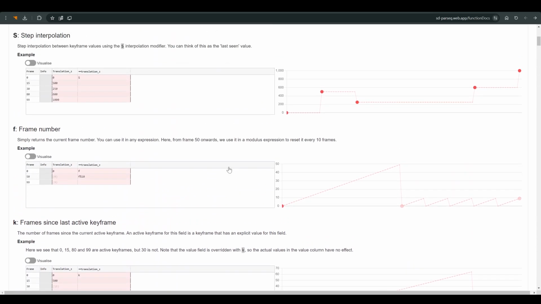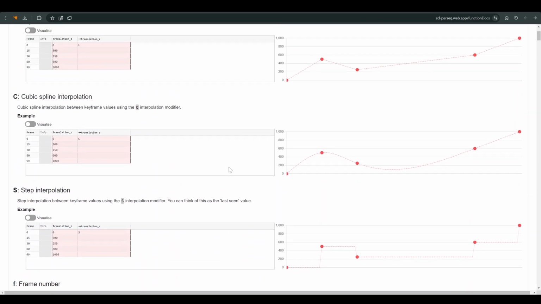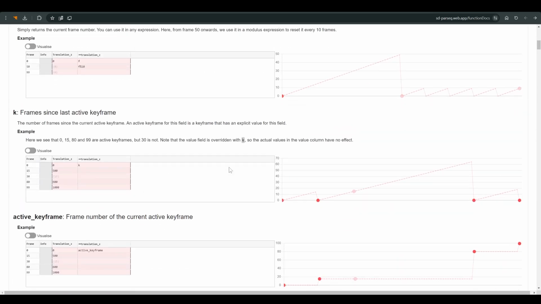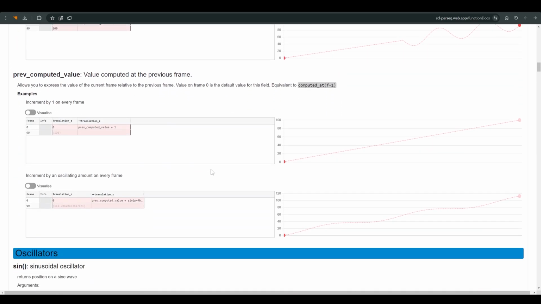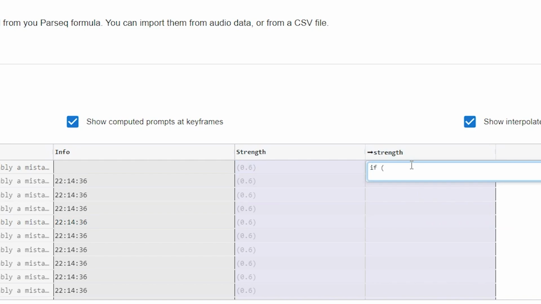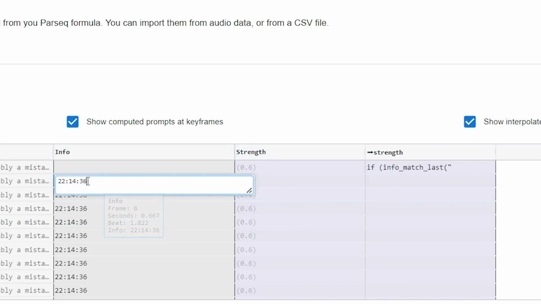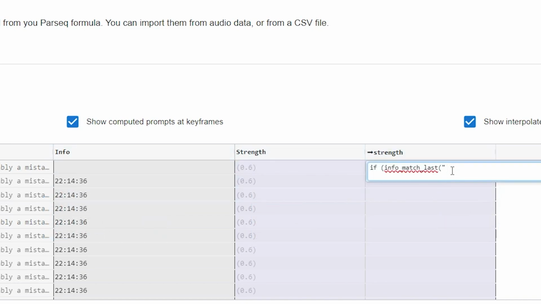I won't go into the math, but you can find lots of examples, formulas and syntax of the tool on this page, and of course I'll leave a link to it in the description. I use this condition, if frame is equal to a certain value, in the info column. In this case I simply copy the name of the created event, then its value is equal to 1.5. If not, then the value of the strength in these frames will be equal to 0.